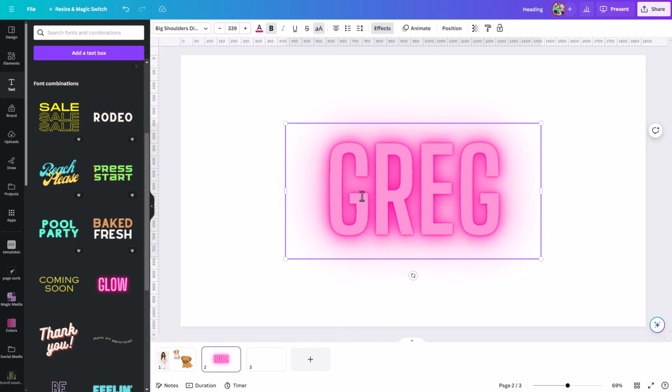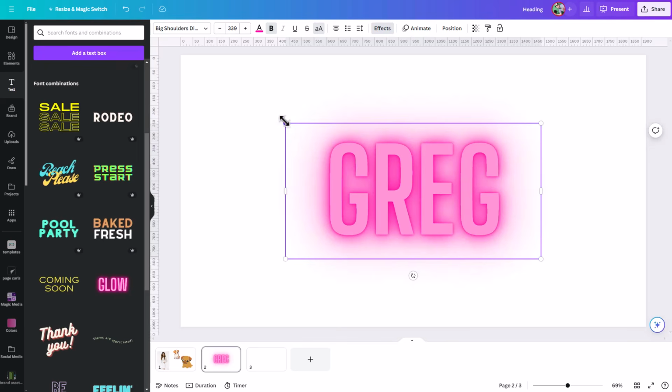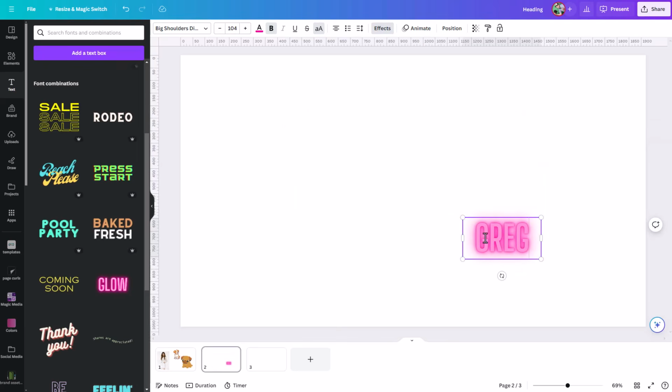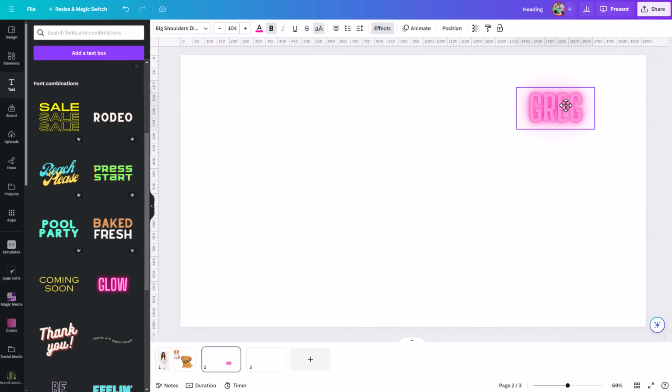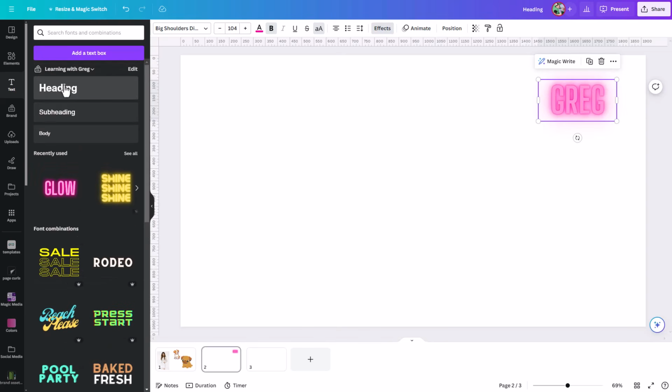And of course, with text here, you'll notice the contextual menu up here is totally different than what we were seeing when we were working with images. So let me just resize that so you can resize using those corner points. I'm just going to move that off to the side. And then let's go back here. And you can also not choose this pre-styled text if you want. You can just come up here and add a heading, a subheading, or body text.